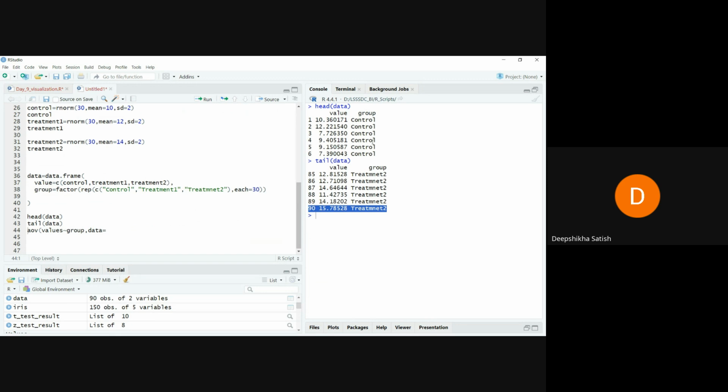Initially it starts with control, and from the bottom, you can see there's treatment two. So this way we have this data frame having values and group. We can use this to calculate ANOVA, or let's create one variable to save that result, better. That is ANOVA result.